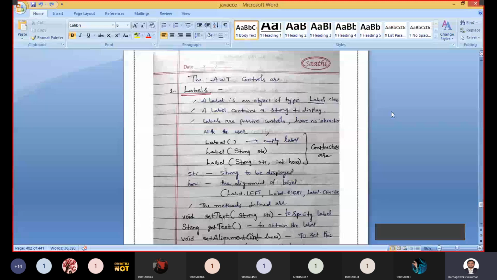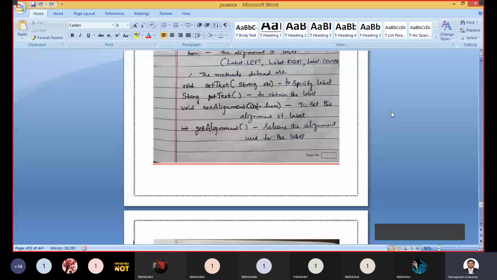Label alignment, like label left side, label right side, and label center. We can arrange the label in this way: left, right and center. The methods defined are the methods available in this class. Void setText: if you want to set the text of the label, we should use the setText method. We can pass a string value to specify the label.